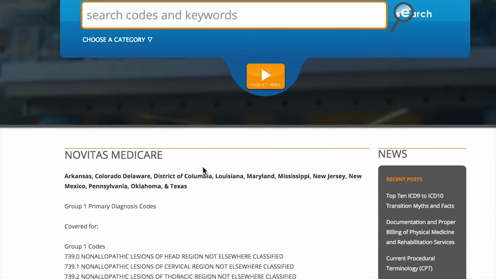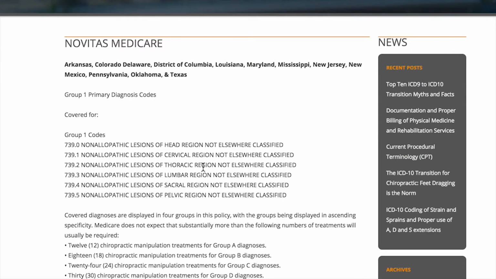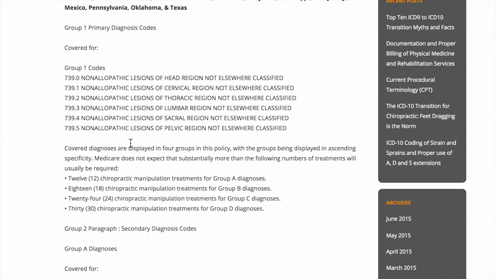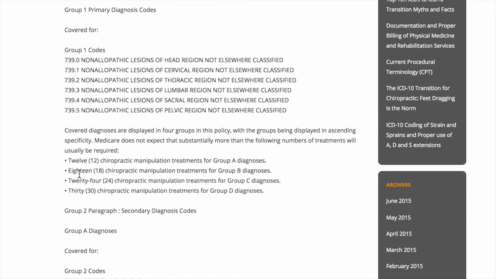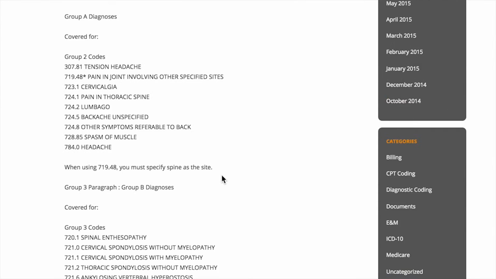When they click on Texas, it's going to bring up the diagnosis codes associated for Medicare. In this case, it gives specific Group 1 codes, which are subluxation, but also codes that are specific to chiropractic based on their grouping as to how many visits. Notice it says here 18 visits chiropractic manipulation treatment for group B diagnosis.